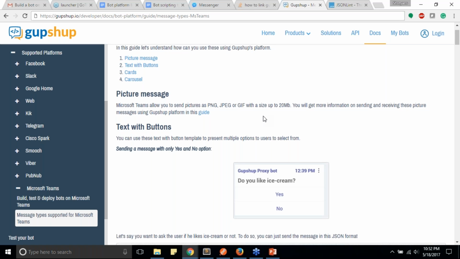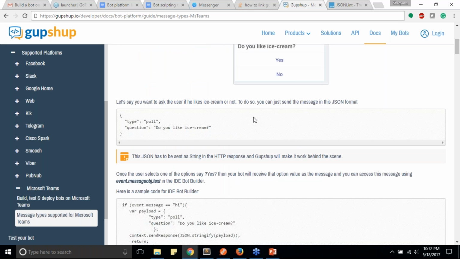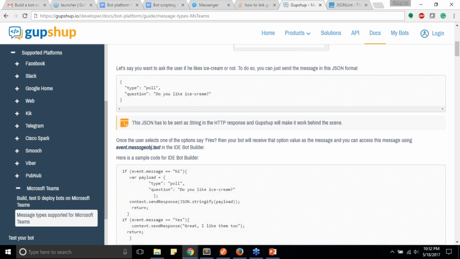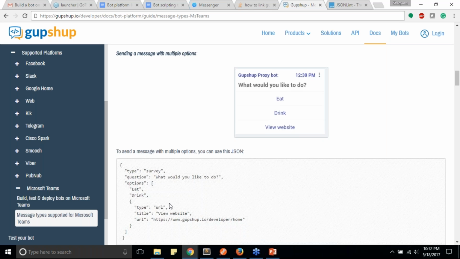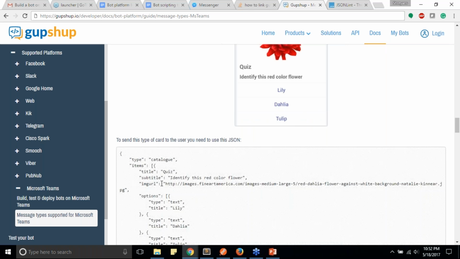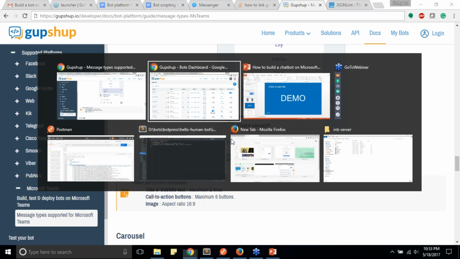So if you look here, everything has been documented. You don't have to worry about what JSON you have to use. You have JSON for sending a poll, JSON for sending multiple options, and JSON for sending the hero card, and this is how it actually looks on the mobile phone, with the buttons stacked over each other, and so on. So you can go through this document once it is live, and you'll be able to get your bot up and running.